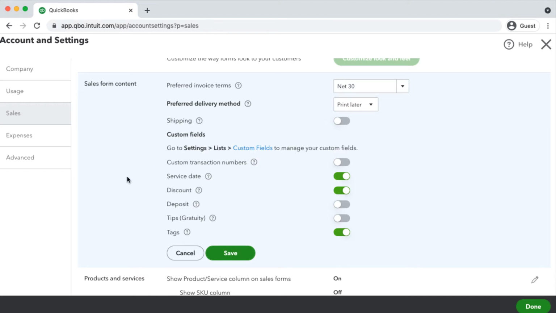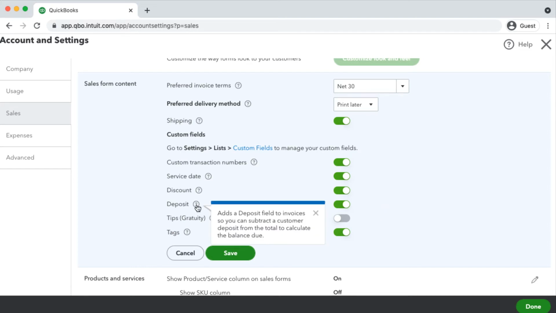Here you specify if there are customer user-entered transaction numbers on sales forms, as well as a service date column. You can also add additional line items such as shipping, discounts, deposit, or tips fields. If you're unsure of a term, click on the question mark icon for a brief definition.